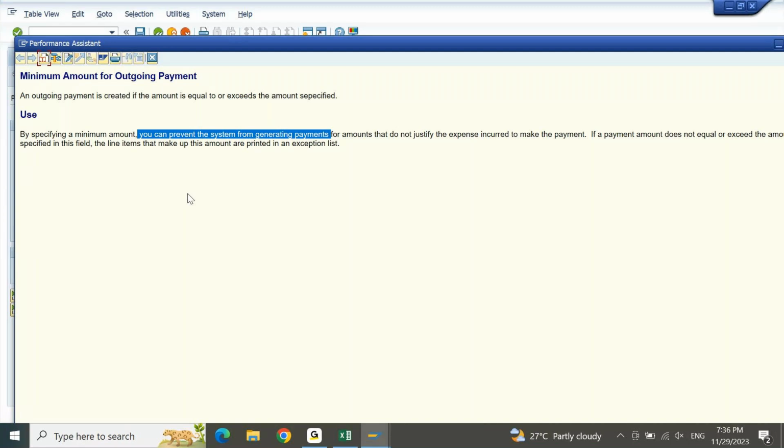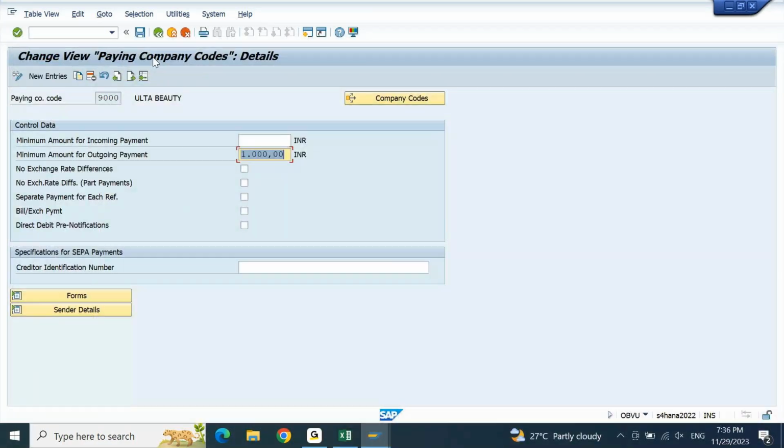It is checking each and every outstanding line item. If the line item outstanding is more than your minimum amount or less than minimum amount. If it is less than minimum amount, it is not picking. If it is more than minimum amount, it is picking.